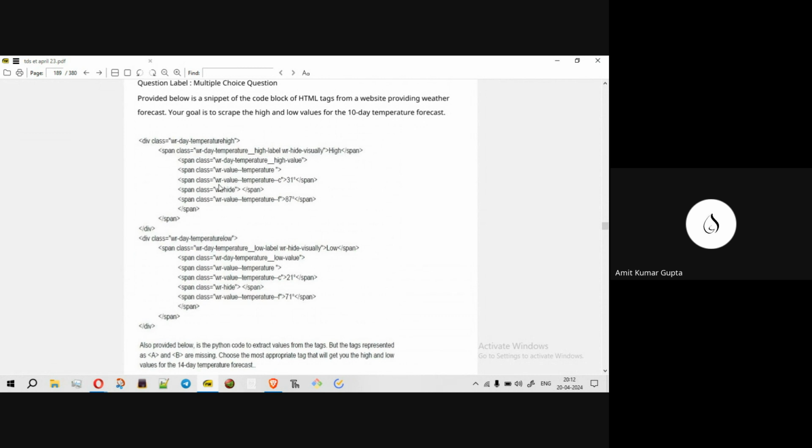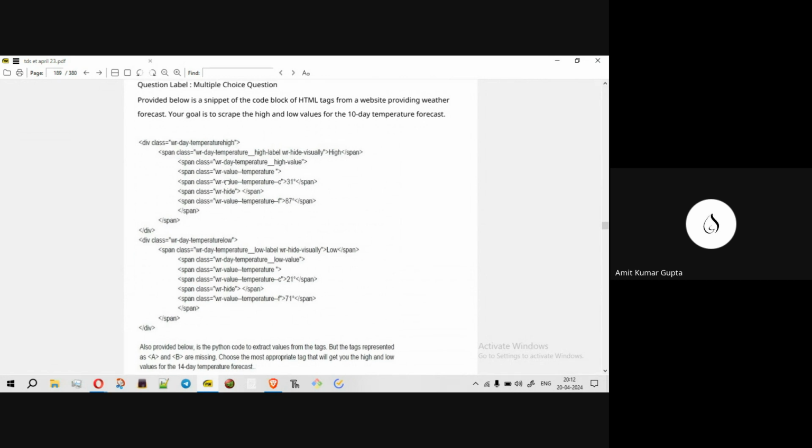See, the thing is, you guys can choose any class, but the problem is if you choose this, you are thinking that I want high temperature, which is 31, and low temperature, which is 21. So let's choose this, WR value temperature C. But the problem is for the high and for the low, both values are the same. So it will not be able to differentiate if I am talking about high temperature or low temperature.